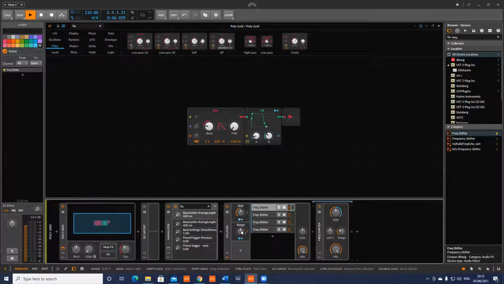So we want to control the range as well. You can hear it makes a massive difference when it's like that.